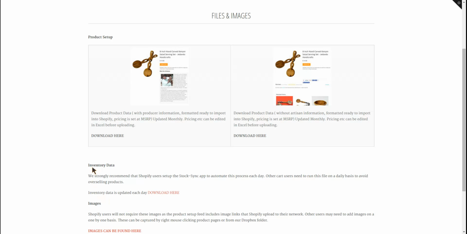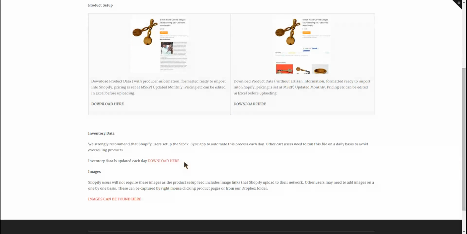We also have, which you'll need later on after you've set up your site, an inventory file here. The inventory file is uploaded every day. And for Shopify users, we recommend that you use an inventory sync app that connects directly to that file through Dropbox, and therefore your inventory is kept in sync all the time.